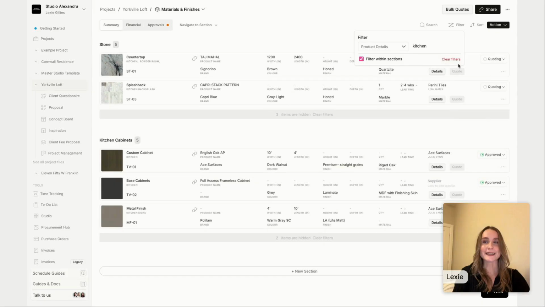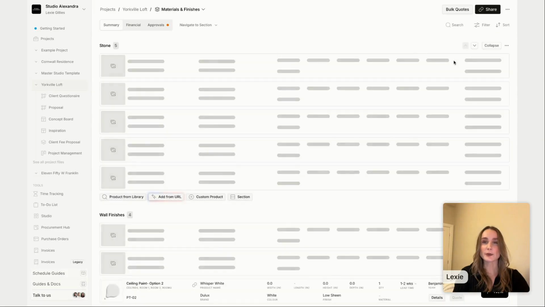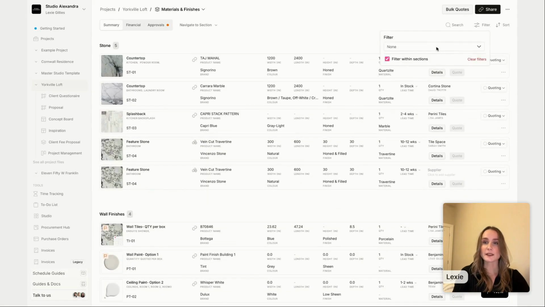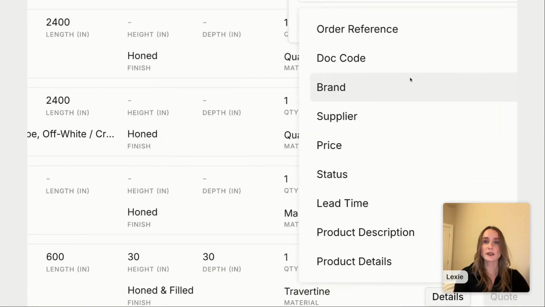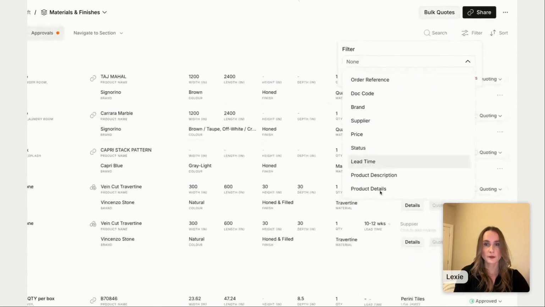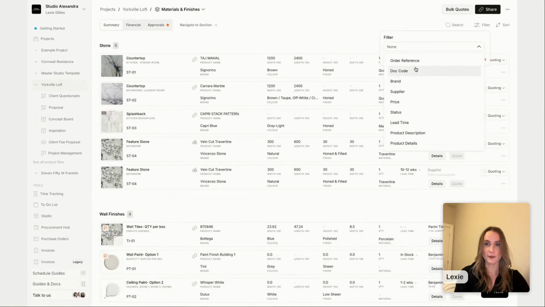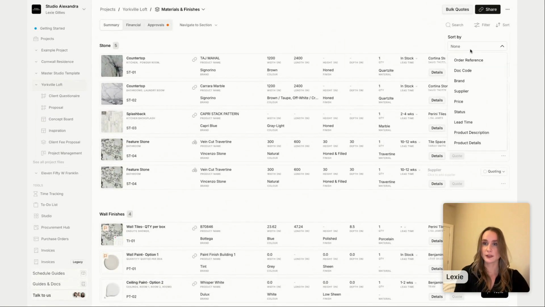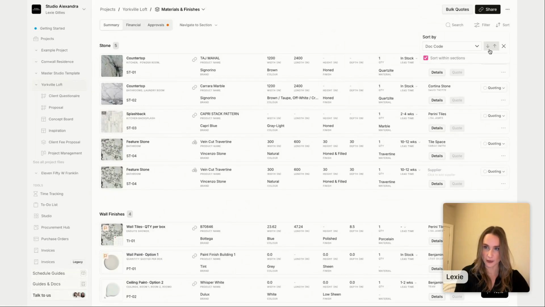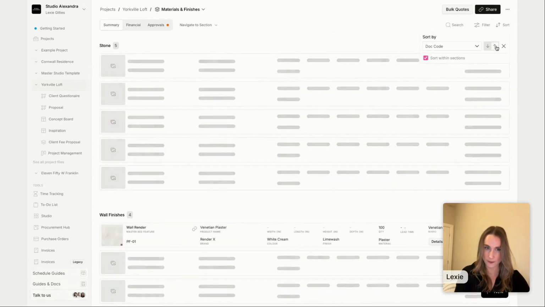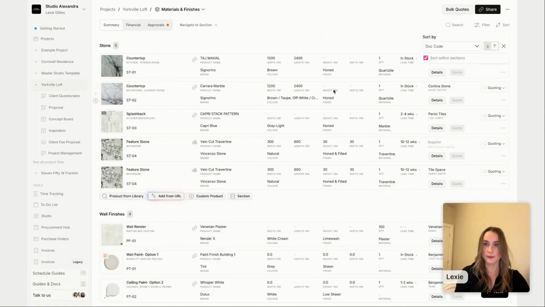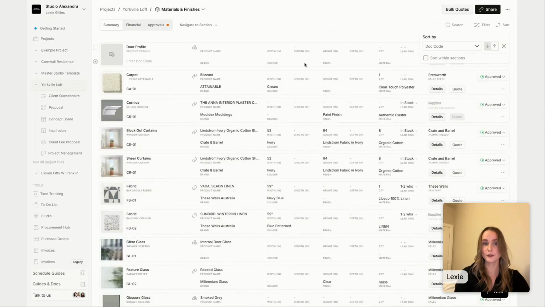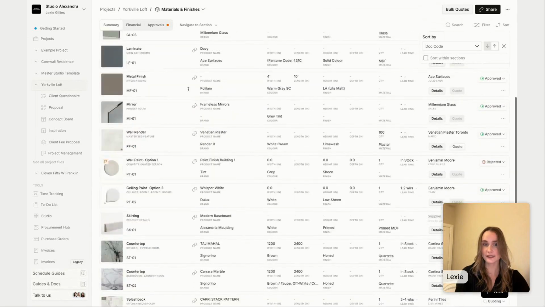I also love filtering by status, especially once I do approvals and procurement. It's really handy. You can basically filter and sort by anything on the schedule. So if you want to pull things to the top by doc code, it's all alphabetical. So you just hit doc code, then you have to hit this arrow. That will pull everything to the top. And you can do sort within sections or just the entire schedule, as you can see here.